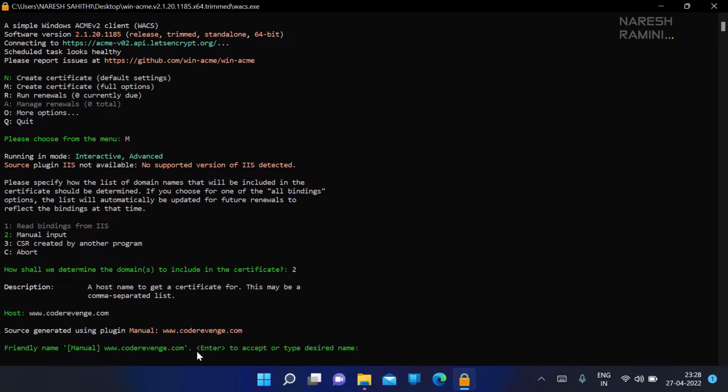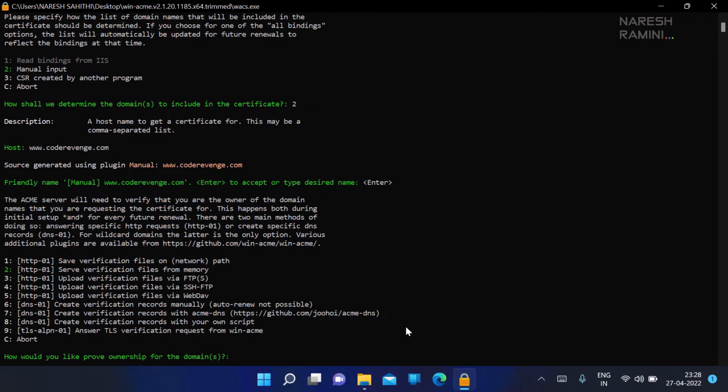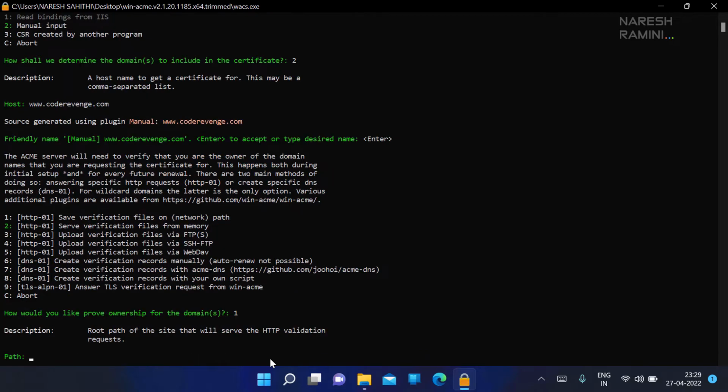Now it has picked a friendly name, www.coderevenge.com, for our SSL certificate files. So simply hit enter to accept that name. Now it's asking us how would you like to prove ownership for the domains. Let's choose the first option, which is save verification files on network path. So let's type 1 and hit enter.